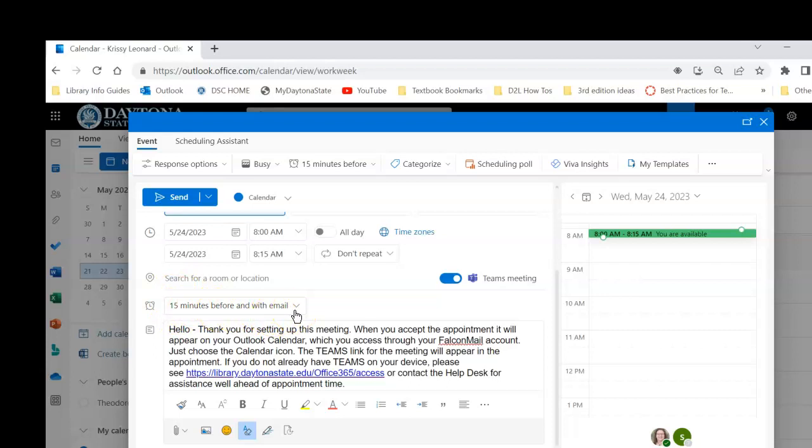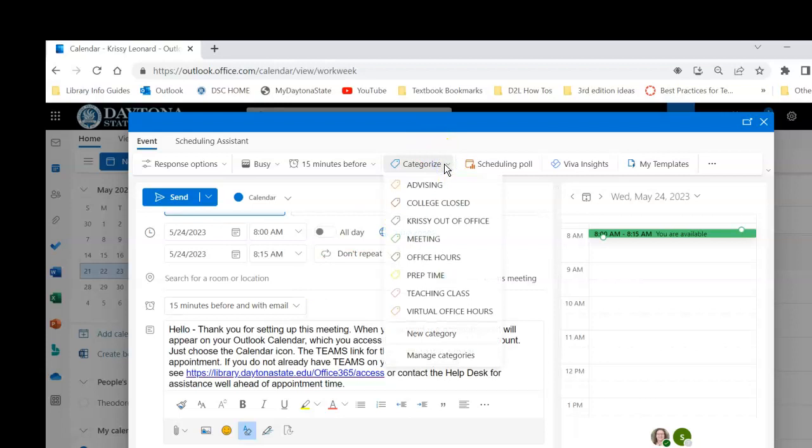Now, I like to color code things because I like to know what different things are on my calendar. So if I come up here to categorize, you can see I've got a bunch of different color coded things. Well, you can go in and you can manage categories. When you first go here, it'll just say purple, yellow, green, blue. You can go in and change the names of them. You can add a new one.